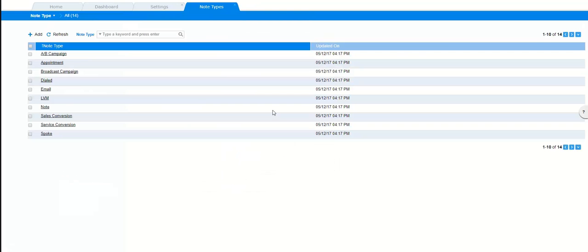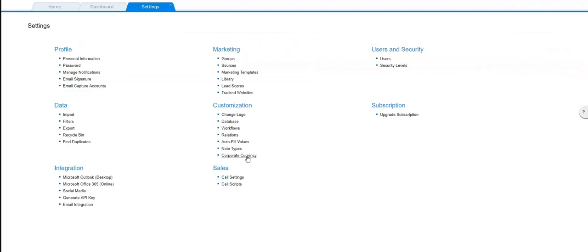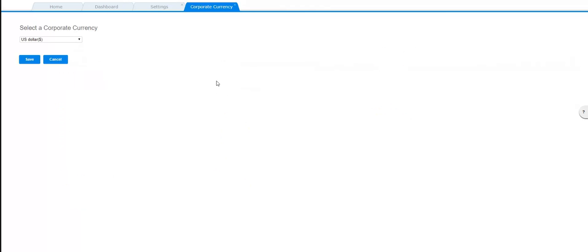Note types. This is where you define values for note types such as dial, email, appointment, etc. Corporate currency. This is where you set the currency type you're using, such as US dollar.